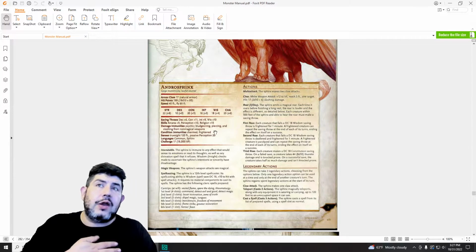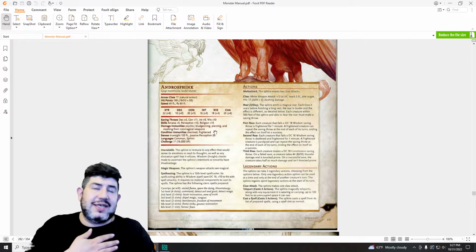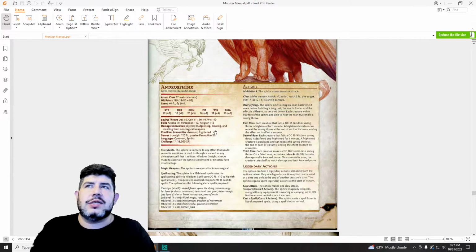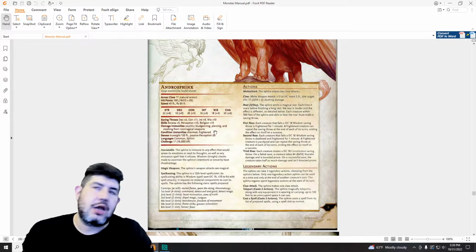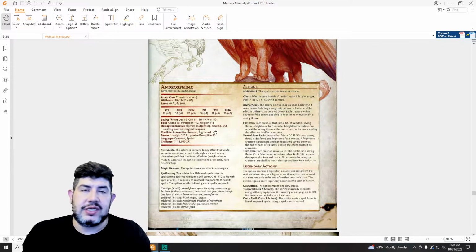The third and final roar is each creature makes a DC 18 Constitution saving throw. On a failed save, a creature takes 44, that's the average, or 8d10 thunder damage, and is knocked prone. On a successful save, the creature takes half the damage still, and they're not knocked prone. If you notice, the save changed from Wisdom to Constitution.